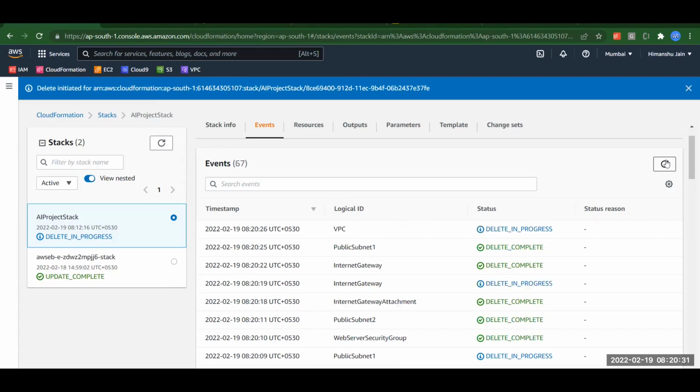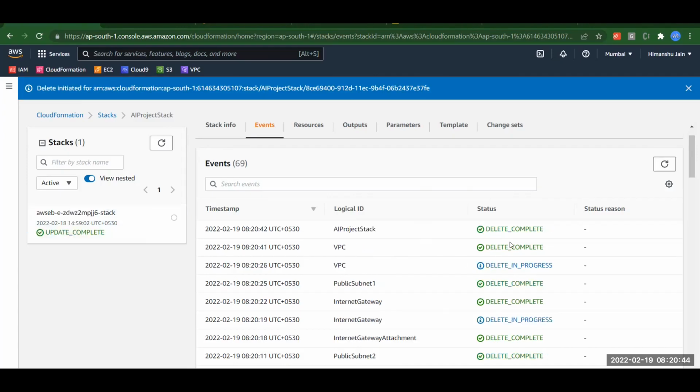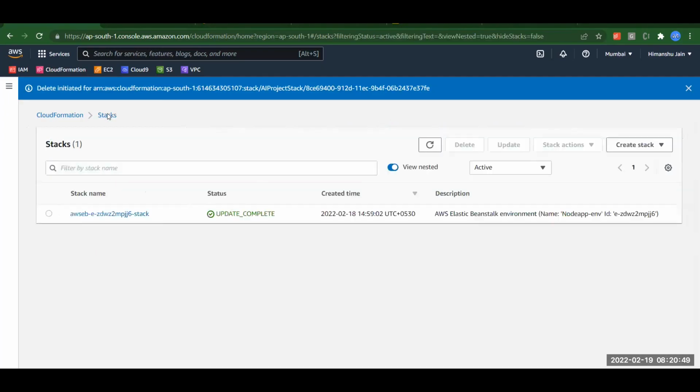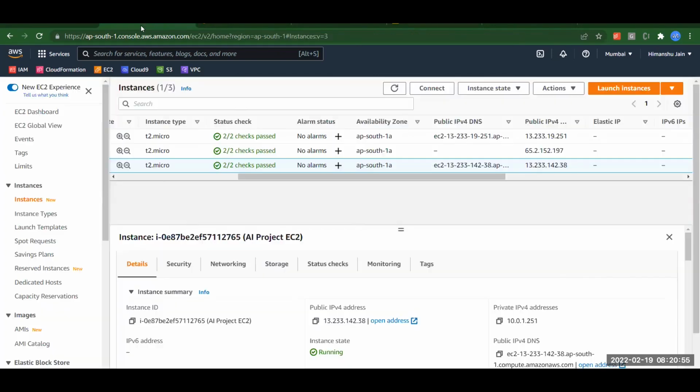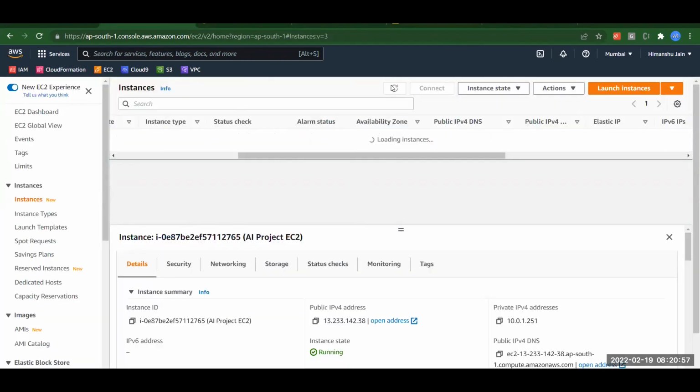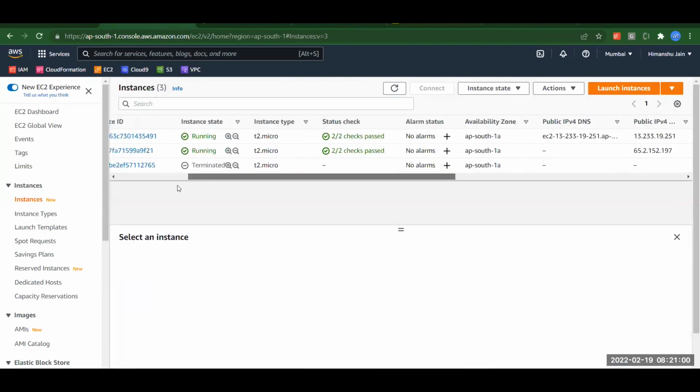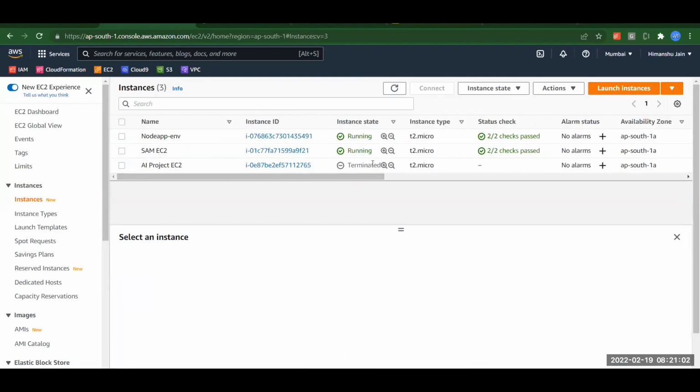So we just refresh it, delete in progress. Now see, VPC is getting deleted. Already subnet got deleted, internet gateway got deleted, and now it is going to delete the VPC. We'll see. Yeah, delete complete. If I come back here, my main VPC, only one, this was there before also, but the actual stack got deleted. Now if I refresh, we can see AI project instance got terminated.